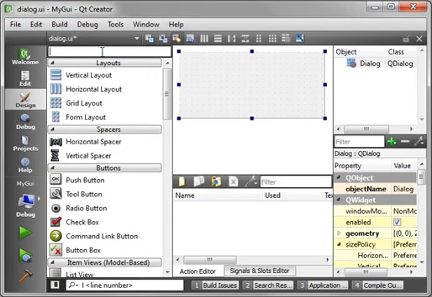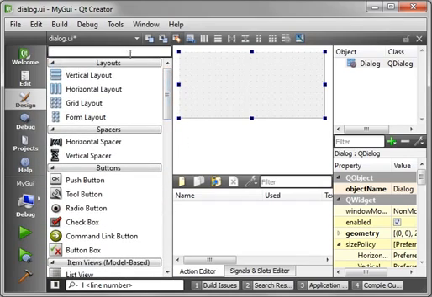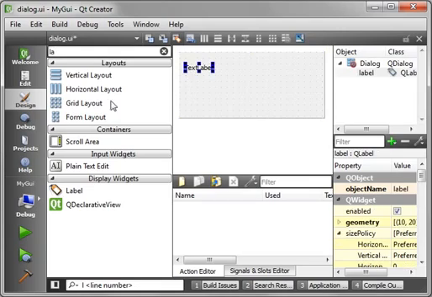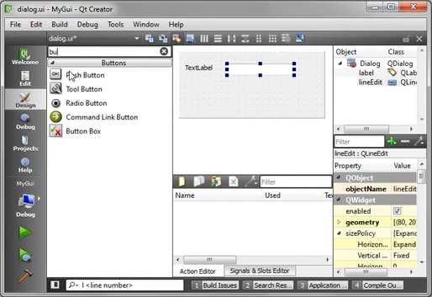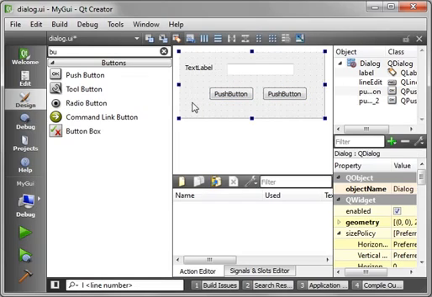So over here on the left, these are your widgets. You can either scroll down and pick the one you want, or you can just start typing in the name and it'll auto filter it. For example, here's label. We want a line edit and a button. Actually, let's just grab a couple buttons here. And you drag and drop and just place them wherever you want them on the form.